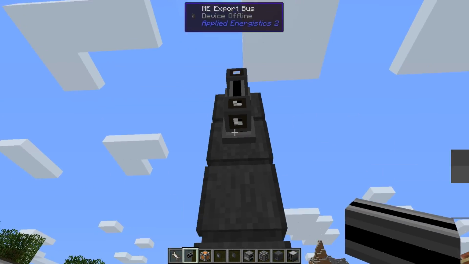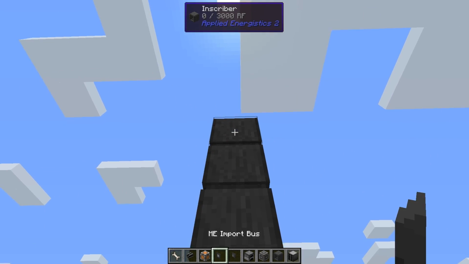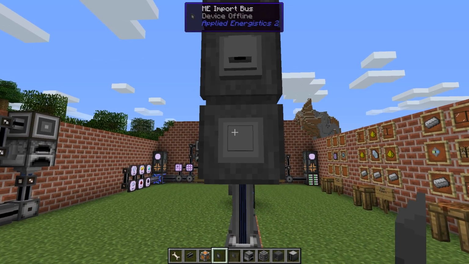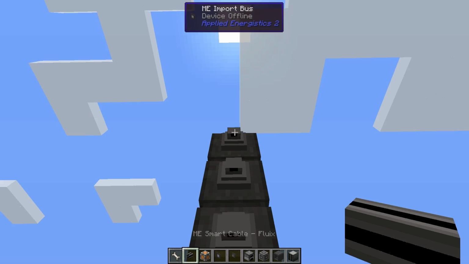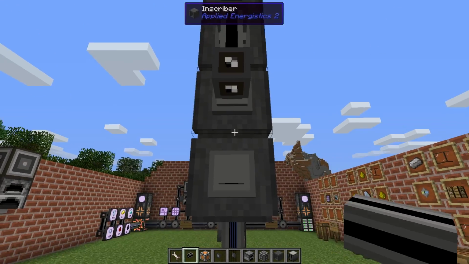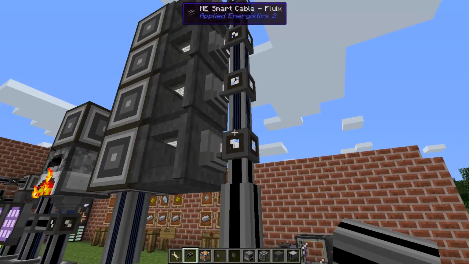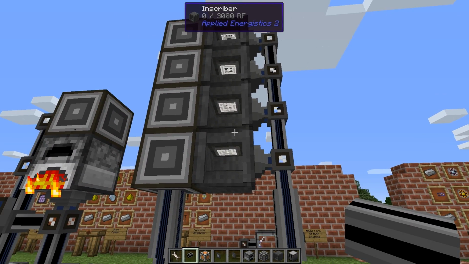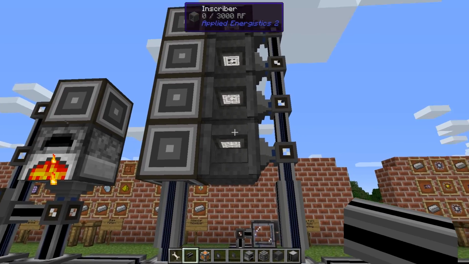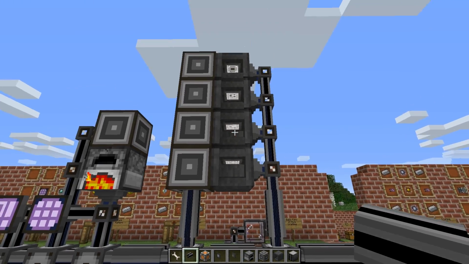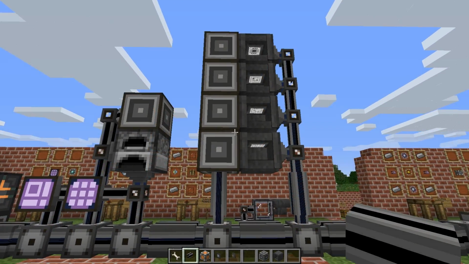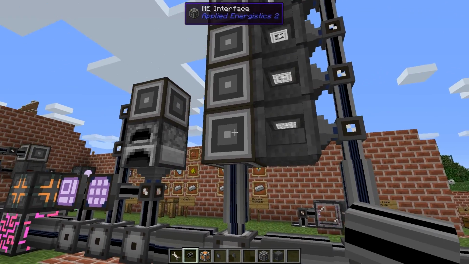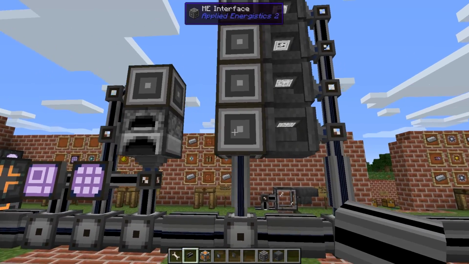Sorry, we need to use import. We import it back to the system. Good. 2, 3, 4, and connect. So these will import whatever we craft in these inscribers into the system. Okay, so let's take care of these patterns now.